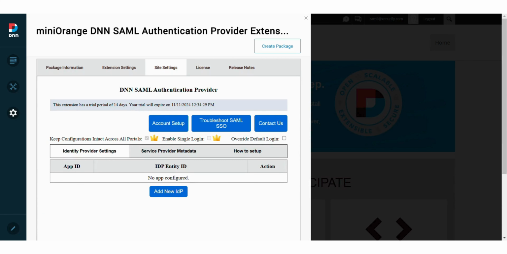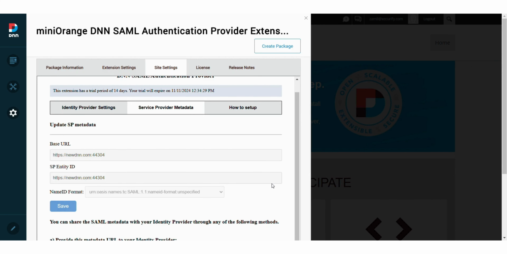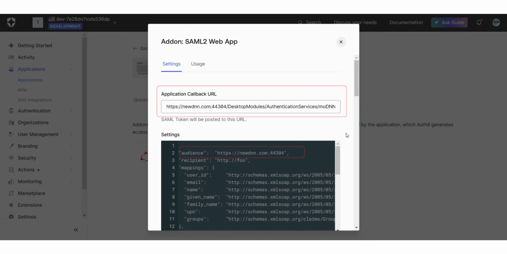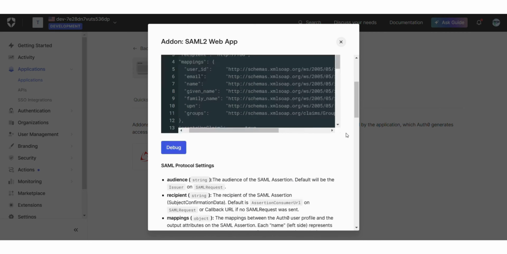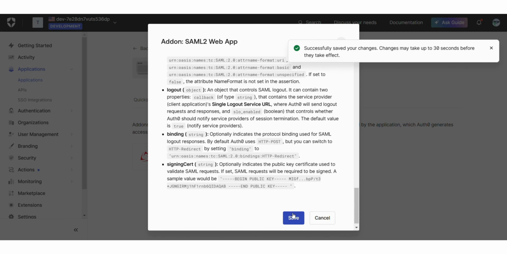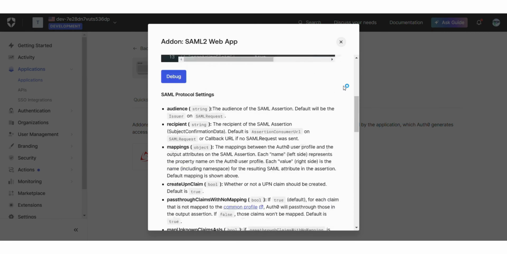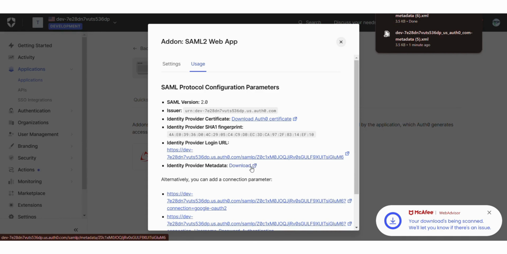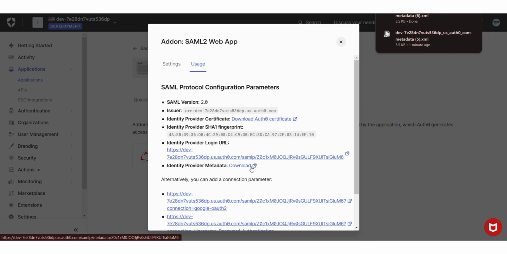Go to your DNN SAML Authentication Provider plugin, click on the Service Provider Metadata tab, scroll down and you will get the ACS URL and SP entity ID from the following section. After entering the following details, scroll down and click on Enable to save the configuration. Now, scroll up and go to the Usage tab. Click on the Identity Provider Metadata download link. It will download the metadata XML file which will be used for configuring your DNN site as service provider.